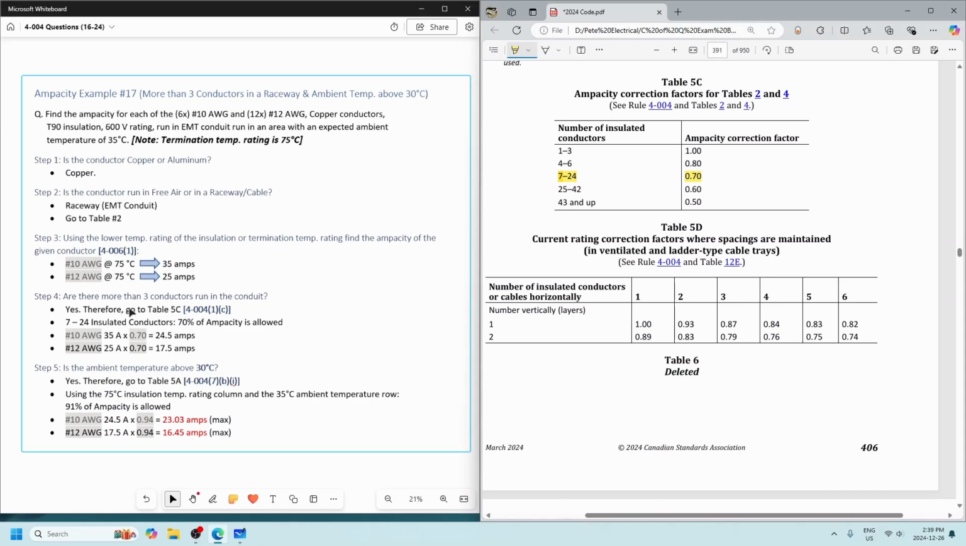So 35 amps times 0.7. Now the number 10s are only good for 24.5 amps. Number 12s, we're good for 25 amps. Then now we're going to get 70% of that ampacity. They're only good for 17.5 amps.